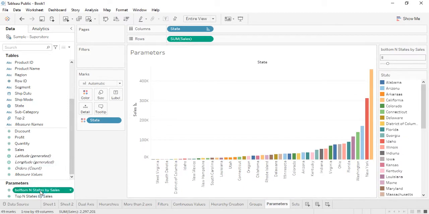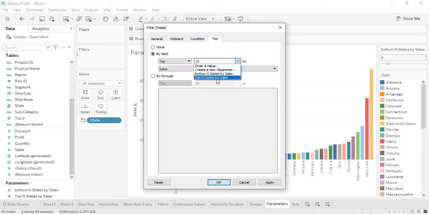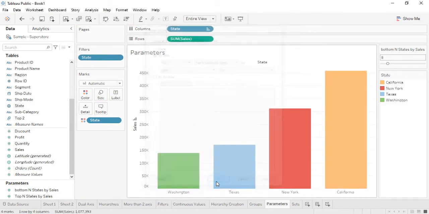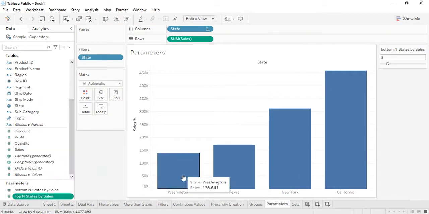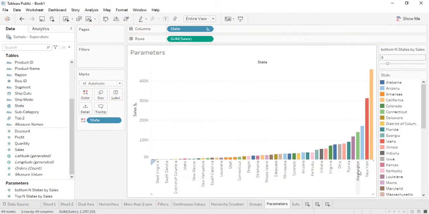Over here, suppose we bring in this state value and remove it. Select the parameter top N states by sales, click on OK. Now if we just have these top states, the top 4 states are visible. But if I try to bring this state value into the colors, no kind of distinction is shown to me. All the states are visible, right? So how can I know that only the top states or the bottom states, whatever distinction I have provided, are shown in a particular color and all the remaining states in another color? This is the kind of thing I want.